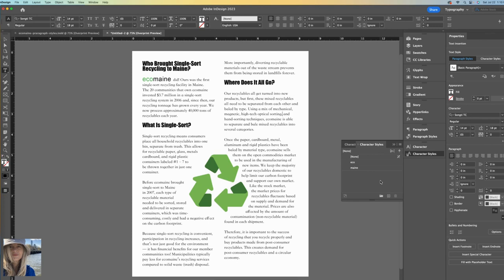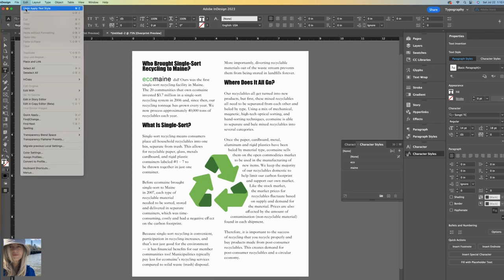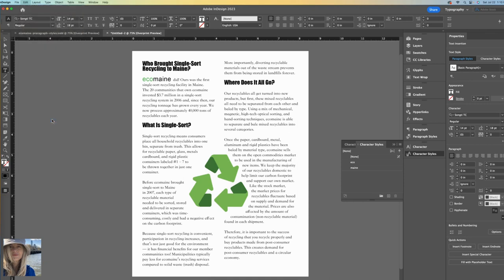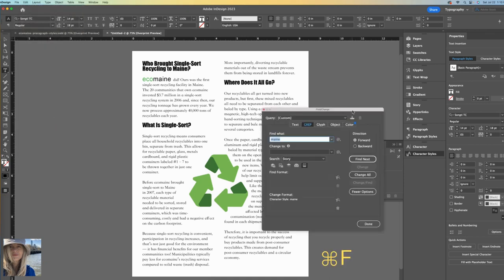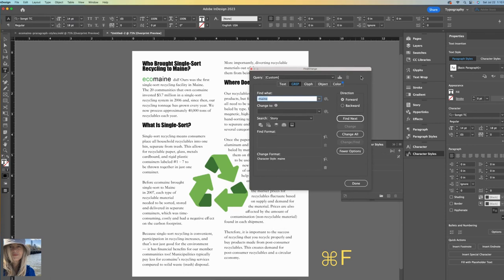There are several instances, so we want a shortcut. That's what I'll show you next. Let's go to Edit, Find Change. Shortcut is Command or Control F to bring up this window. I'm going to choose GREP, then Eco. Find every instance of Eco. This is if I wanted to change it to another word. I do not. I just want to change it to the style I created.